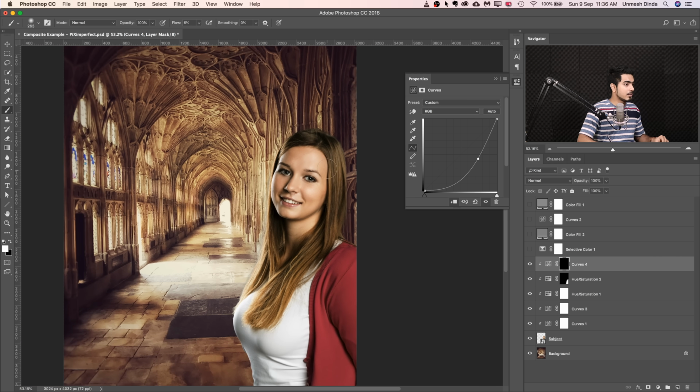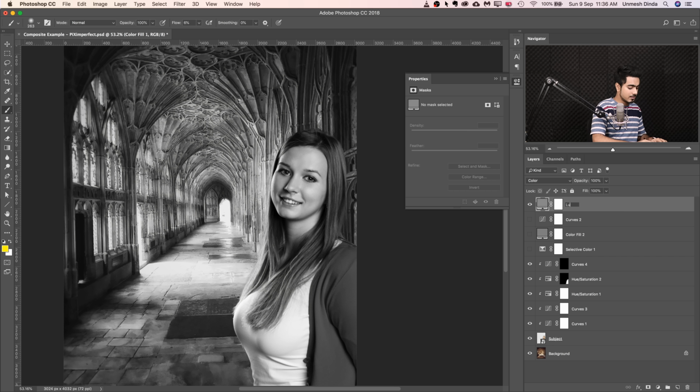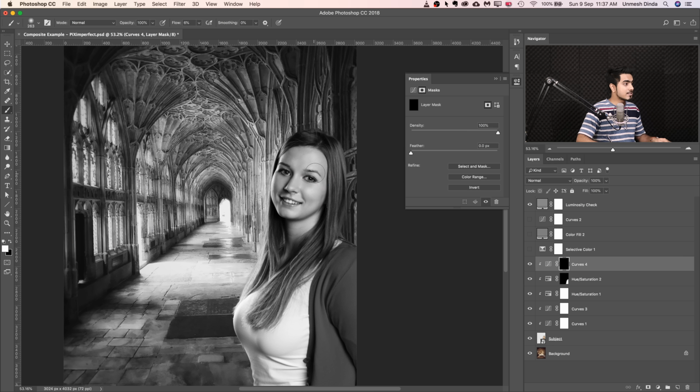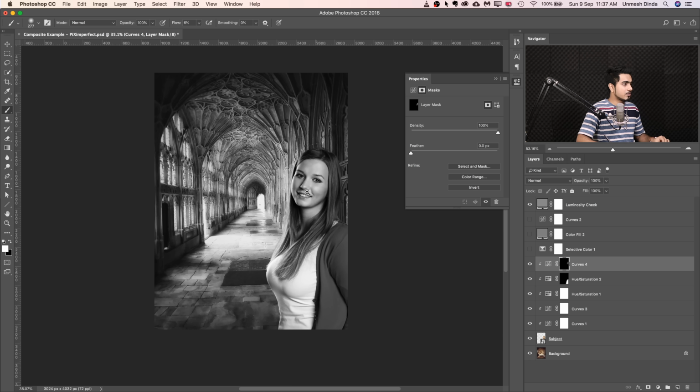that should be dark. So you can turn on this alert. I think this was it. Yes, this was the one. We should have named it. So this one is luminosity check. Okay, so let's turn it on and let's get back to the mask of the curves and just simply paint with white. Make sure the foreground color is white and start painting, darkening some areas. Let's zoom out a little bit to do that.